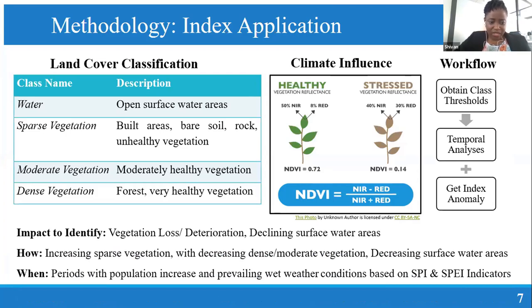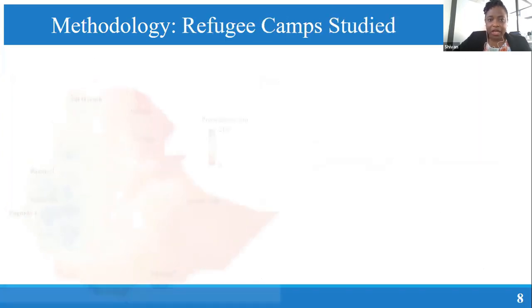And so what was the impact we targeted to identify? Vegetation loss and deterioration, as well as declining surface water areas. And I hope to do this by detecting areas that had increasing sparse vegetation with decreasing dense or moderate vegetation, and also decreasing surface water areas. And when was it opportune for me to detect this? Periods that had population increase and prevailing wet weather conditions, so that we could pull out the impact of the human influence. And the wet weather conditions were determined based on the drought indicators, the SPI and the SPEI.